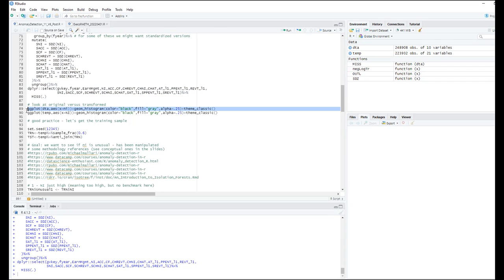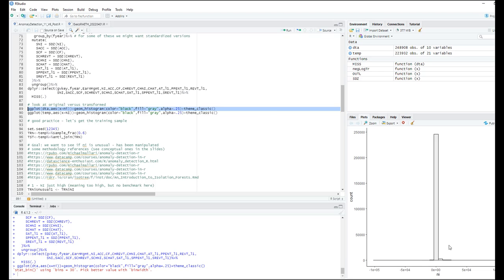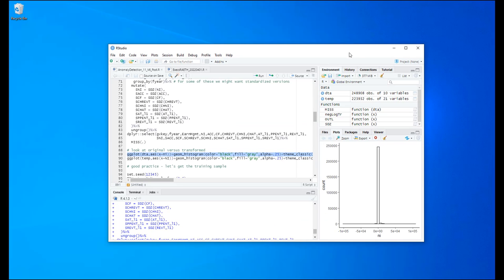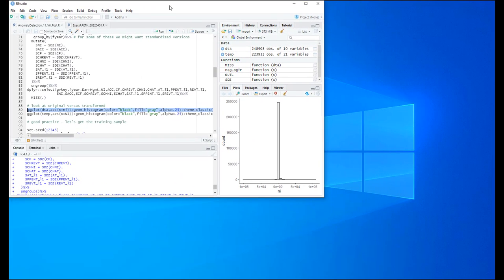So we'll first plot this net income without the transformation. And you can see, you can't even see the distribution, and that's because there's some really large negative values and really large positive values as well. And I realize I'm not showing my whole screen, so I'm going to change that in just a second.